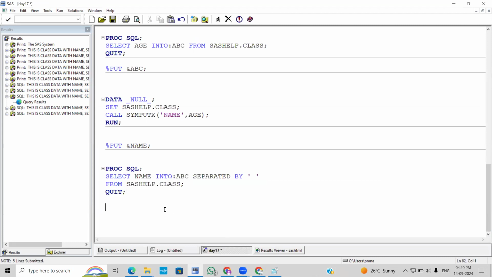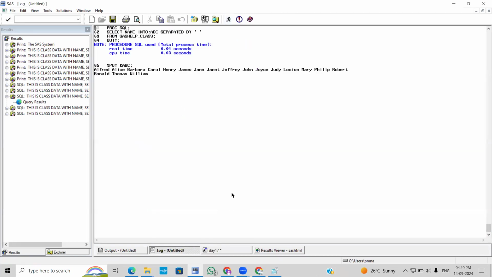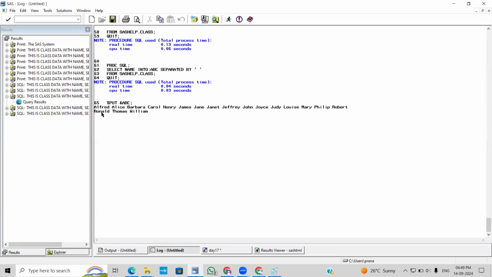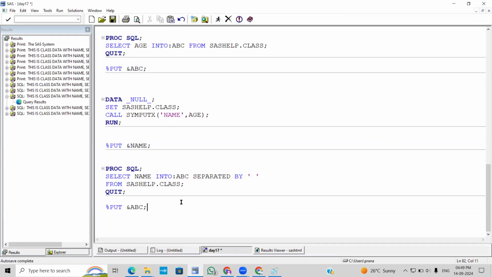Now let's resolve this macro variable. Here also I gave the macro variable name as ABC, right? %put &ABC. Here you can see, do we get all the names? Alfred, Alice, Barbara, Carol, Henry, James, Jane, Janet, Jeffrey, John. You can see here. Like this, we can put all the variable values in a single macro variable.